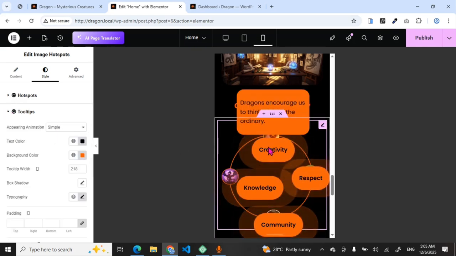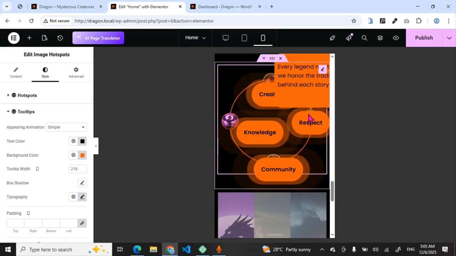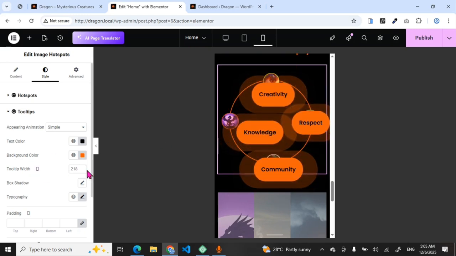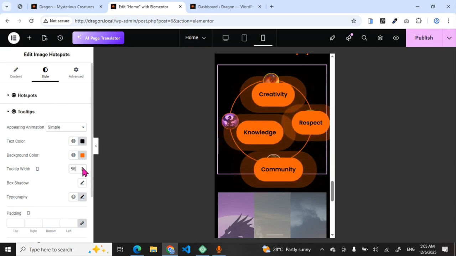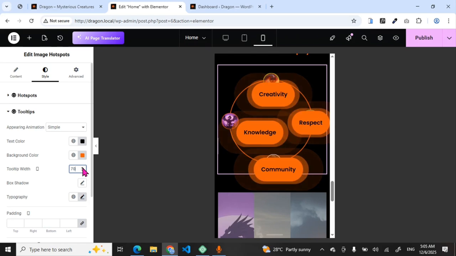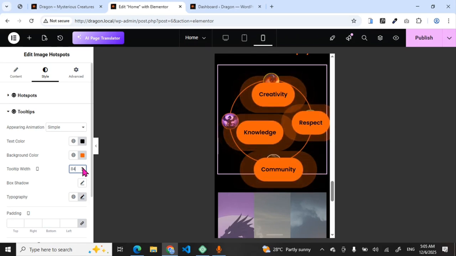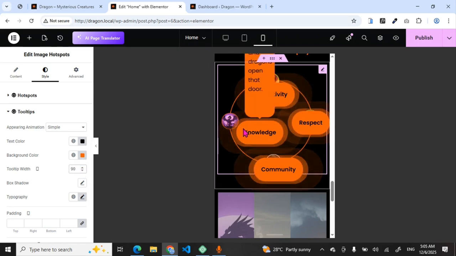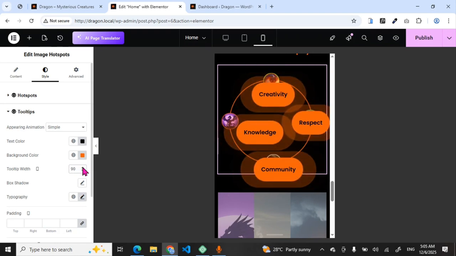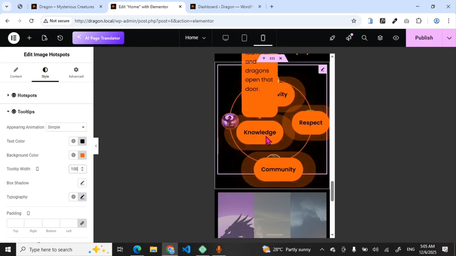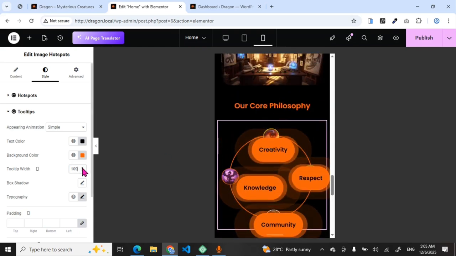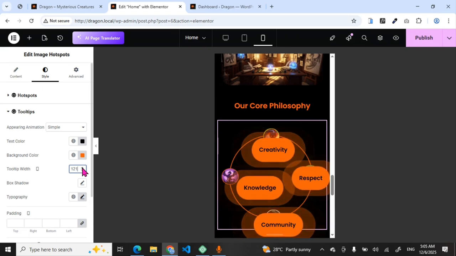Alright, and the first thing we want to do right now is to reduce, okay. Alright, so let us reduce the width. Okay, let us give it maybe 100. So let us make it 100. Okay, let me check it. Okay, let us make it 100. Okay, 120.